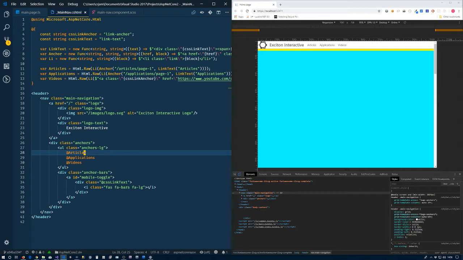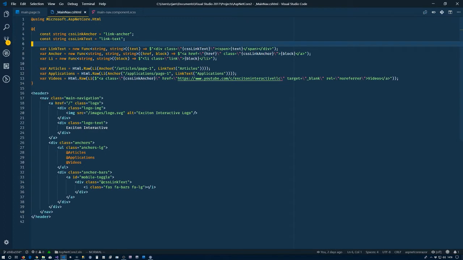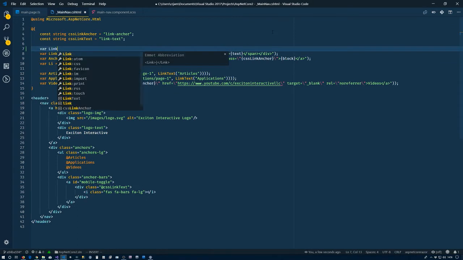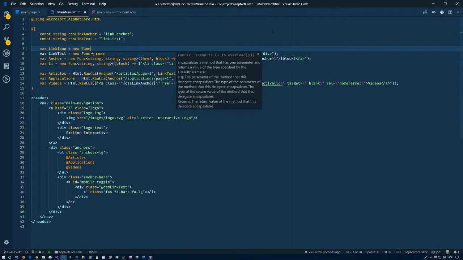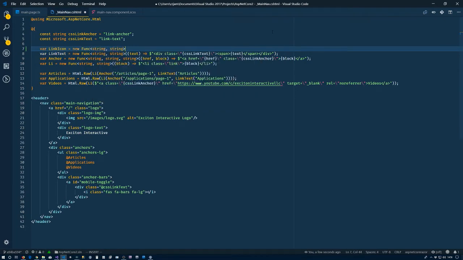So what I want is to add or create links that have icons with them. So let's come up here and modify our code here. So we have a link text. Let's make one. So far, link icon. So new func string. So I'll take an icon. We'll spit some stuff out here. Grab this. So here's our icon, just an I tag class. Appropriate classes, and we'll use this link icon class later on.